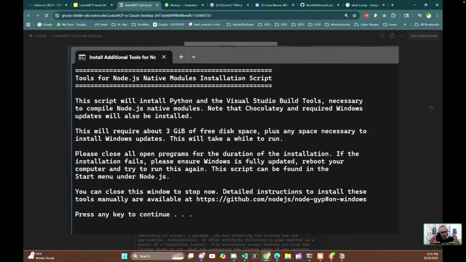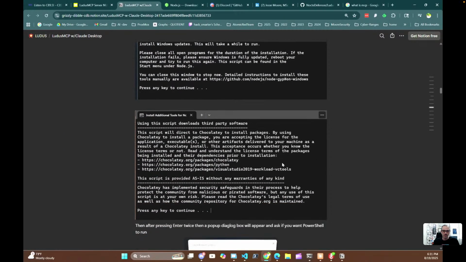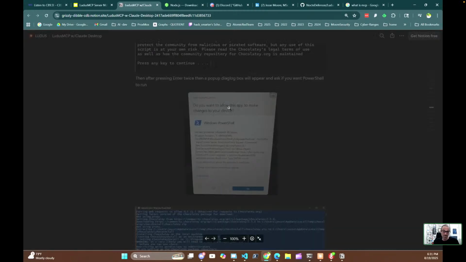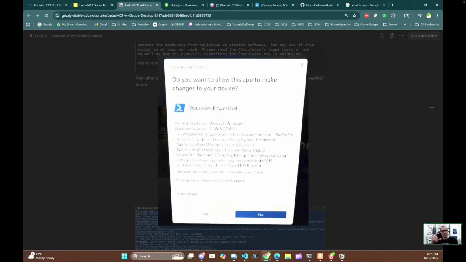So it pops up your prompt. The prompt will say, hey, press a key to continue. It'll continue doing things. Then it'll do another prompt saying, do you allow this app to make changes to your device? Yep, you're going to want to say okay.